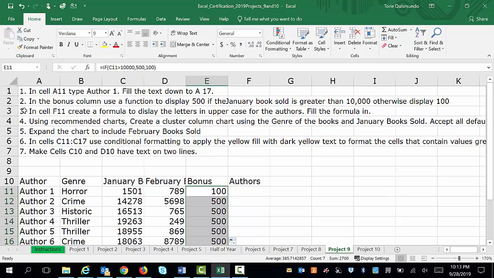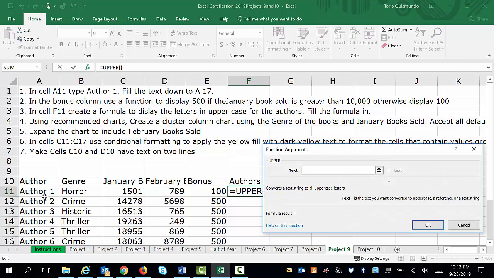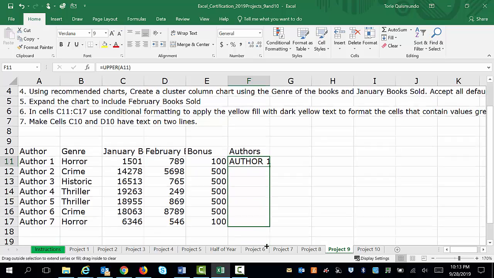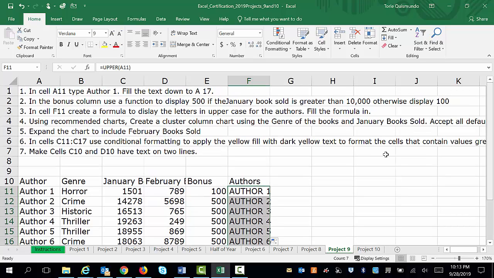Let's take a look at task 3. In cell F11, create a formula to display the letters in uppercase for the authors. Equals uppercase for the authors. Let me get my function argument box. Here is my author. I'd like it to be in uppercase, and I'm going to fill that formula in. That task is now complete.